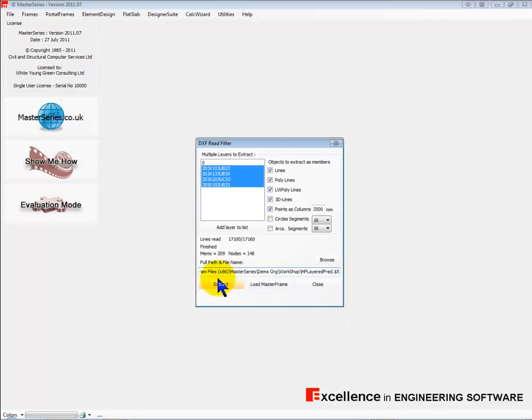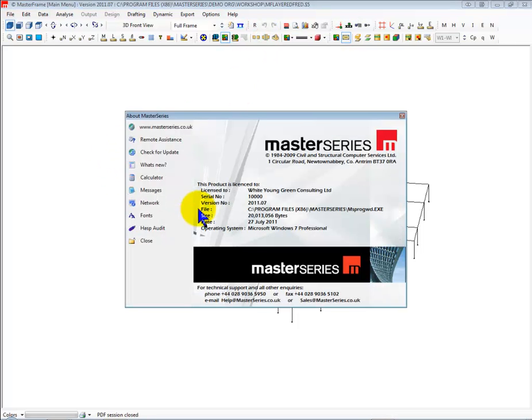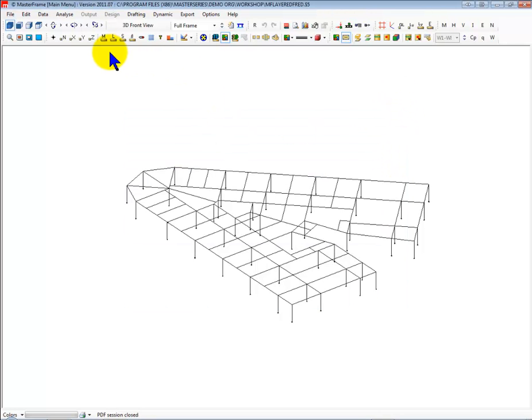Off it goes, and it did some additional work, and I can now just load automatically MasterFrame. And here we come straight into MasterFrame. I noticed somebody was just asking, what is the current version of MasterFrame? About MasterSeries, I am using 2007-11 from the 27th of July. That was, I believe, yesterday. So that is the most up-to-date version. So here's my frame.